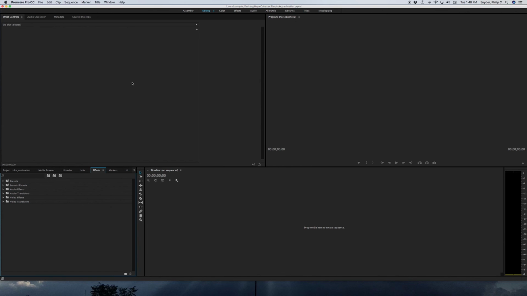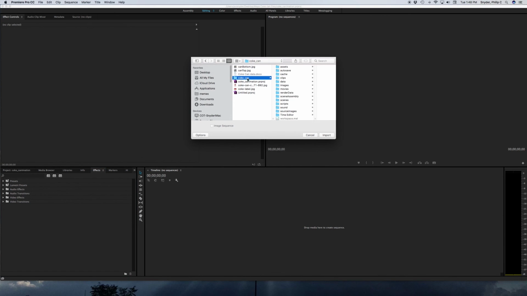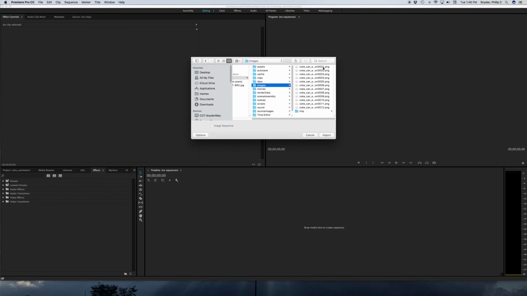So let's go ahead and import. Command I, import the images. We're going to import all 12 of them.